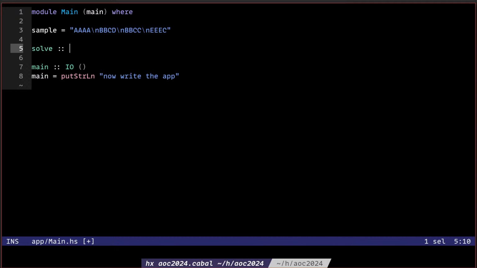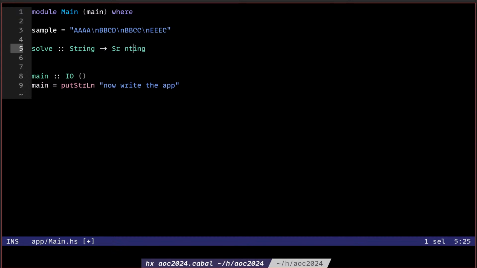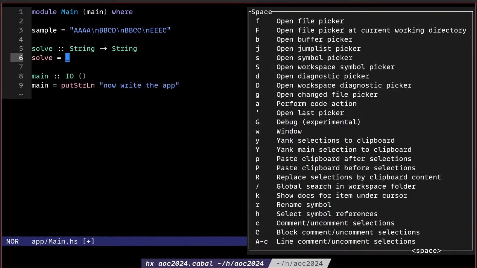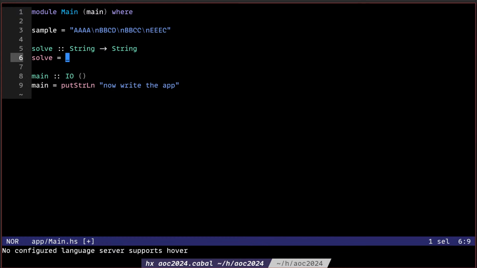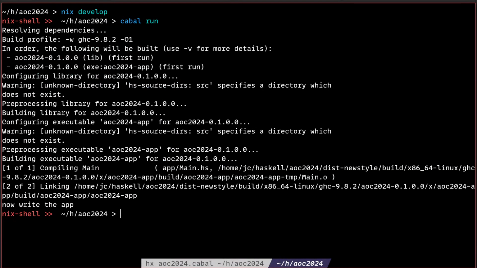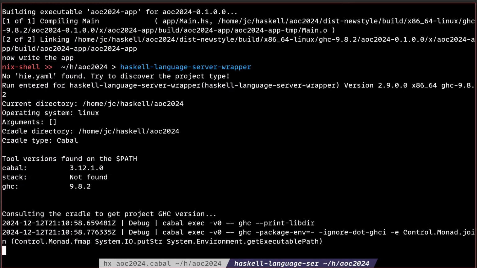So what's this going to do? We'll take a string, turn a string, string. Is this working? No language server, no configured language server supports that. Why is the language server not working? Haskell language server wrapper. Does this load?